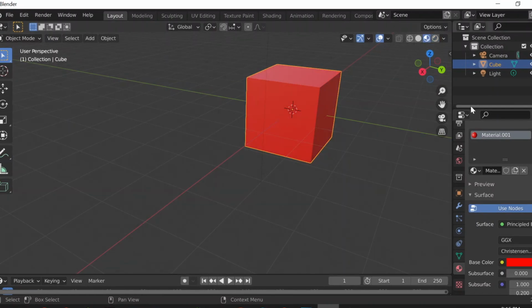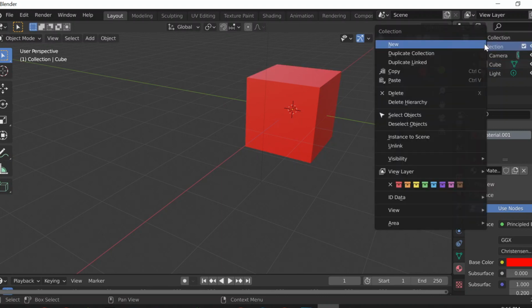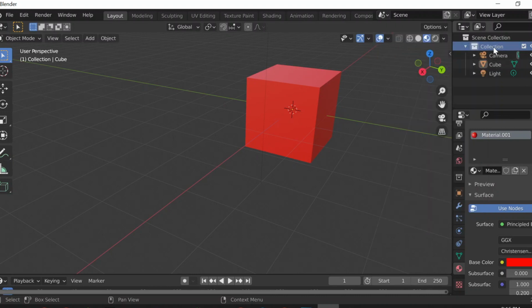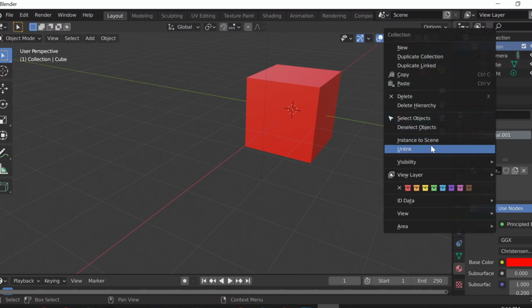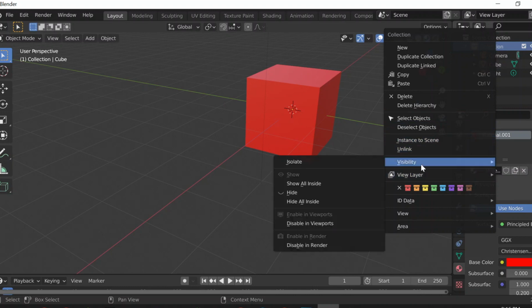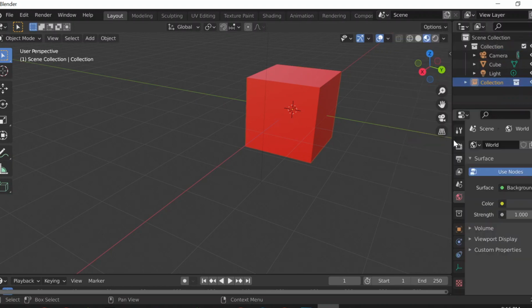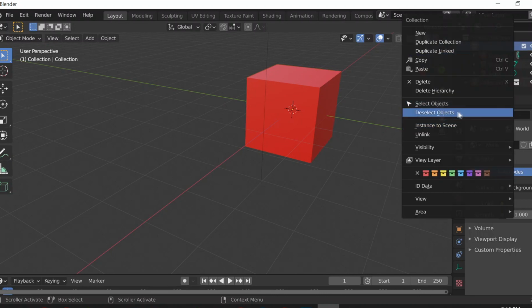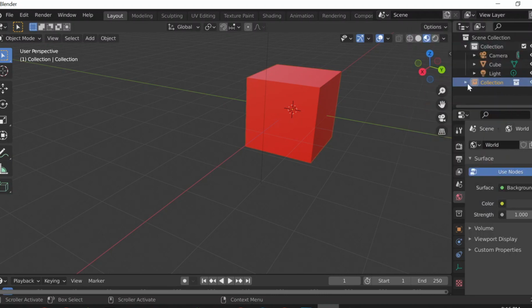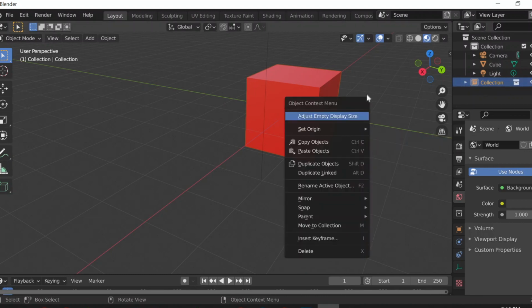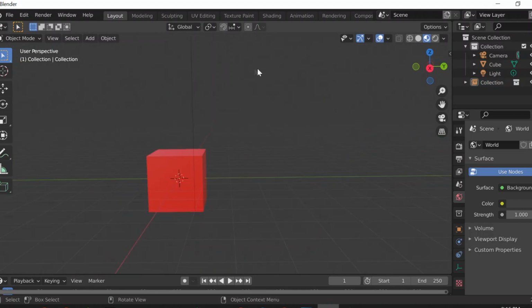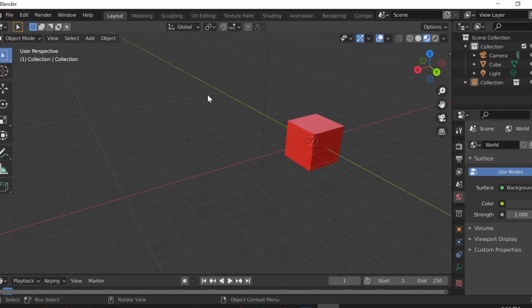Okay, now that we've done that, I think I'm going to briefly talk about collections. If you want to, you can right click on a collection, and there's a bunch of things you can do with visibility and layers and things, copying and pasting the collections. But you can click this, instance to scene, and now you have a collection that's just a collection, but you can move it around as if it were one big joined object.